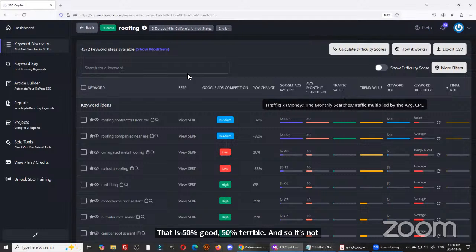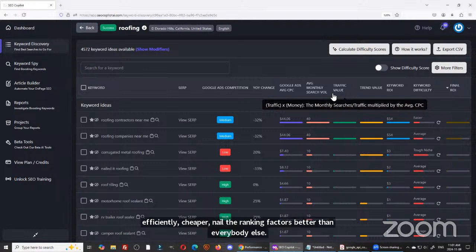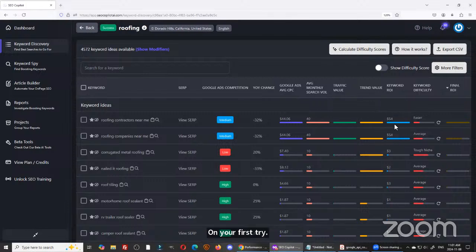You need to build faster, more efficiently, cheaper, nail the ranking factors better than everybody else on your first try, and make more money sooner than everybody else, or you will fail over time. You might not fail in month 1, you might not fail in month 2, but in month 7, you will fail if your business process is not more efficient as an SEO than all of your competitors. I'm not here for the quick fix. I'm here for the long term. I'm here for another 5 years, at least. I'm here for the 5 to 10 years that Google is still going to be the dominant search engine.